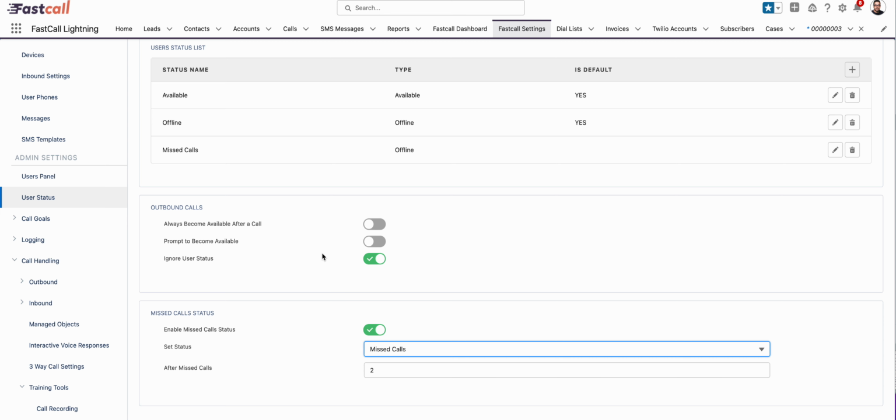So these are some additional settings here. Always become available after a call, which basically says after the call completes, you want that user to be available. It's generally going to be yes. Do you want to ask the user if they want to become available again? So you'll see that here.